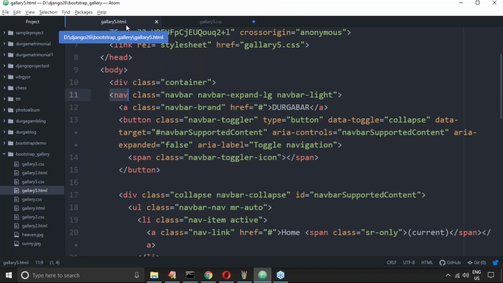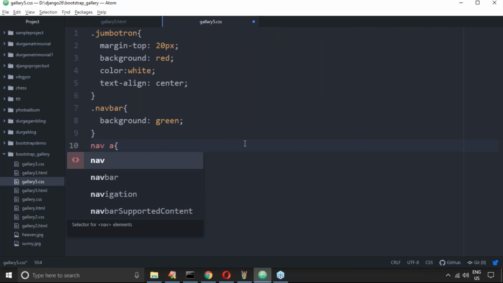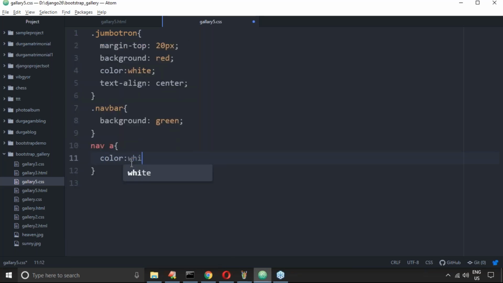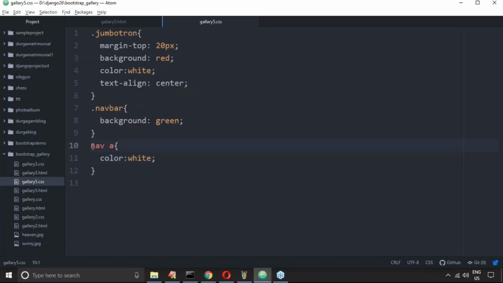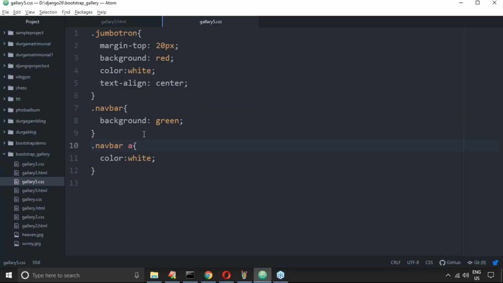One minute. Parent and child. Can I take the nav tag directly? Is it going to be reflected or not? Navbar, is it required? I'm trying to take color is white. One minute. No. Let me take dot navbar. It is not going to be reflected.